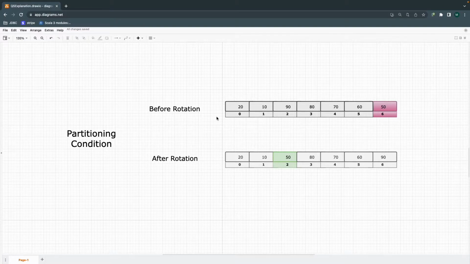For example, here you can see we have not done any partitioning, any rotation of the elements. We have just chosen pivot, which is 50 here. And now we will do some rotation in the array. We will see how we're gonna do it. There are multiple algorithms through which you can do the rotation of the array. So first let us see how our array will look after we do the rotation.